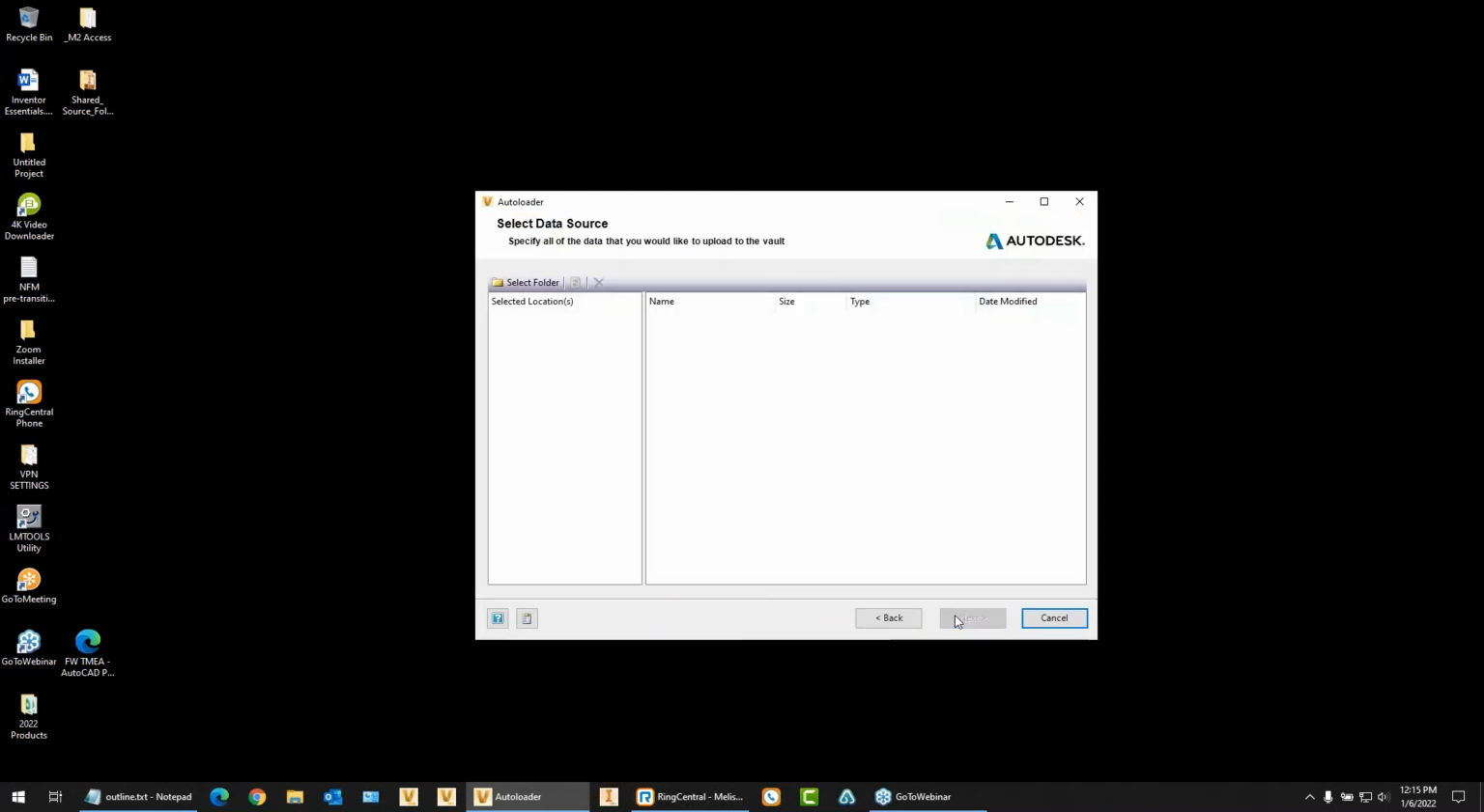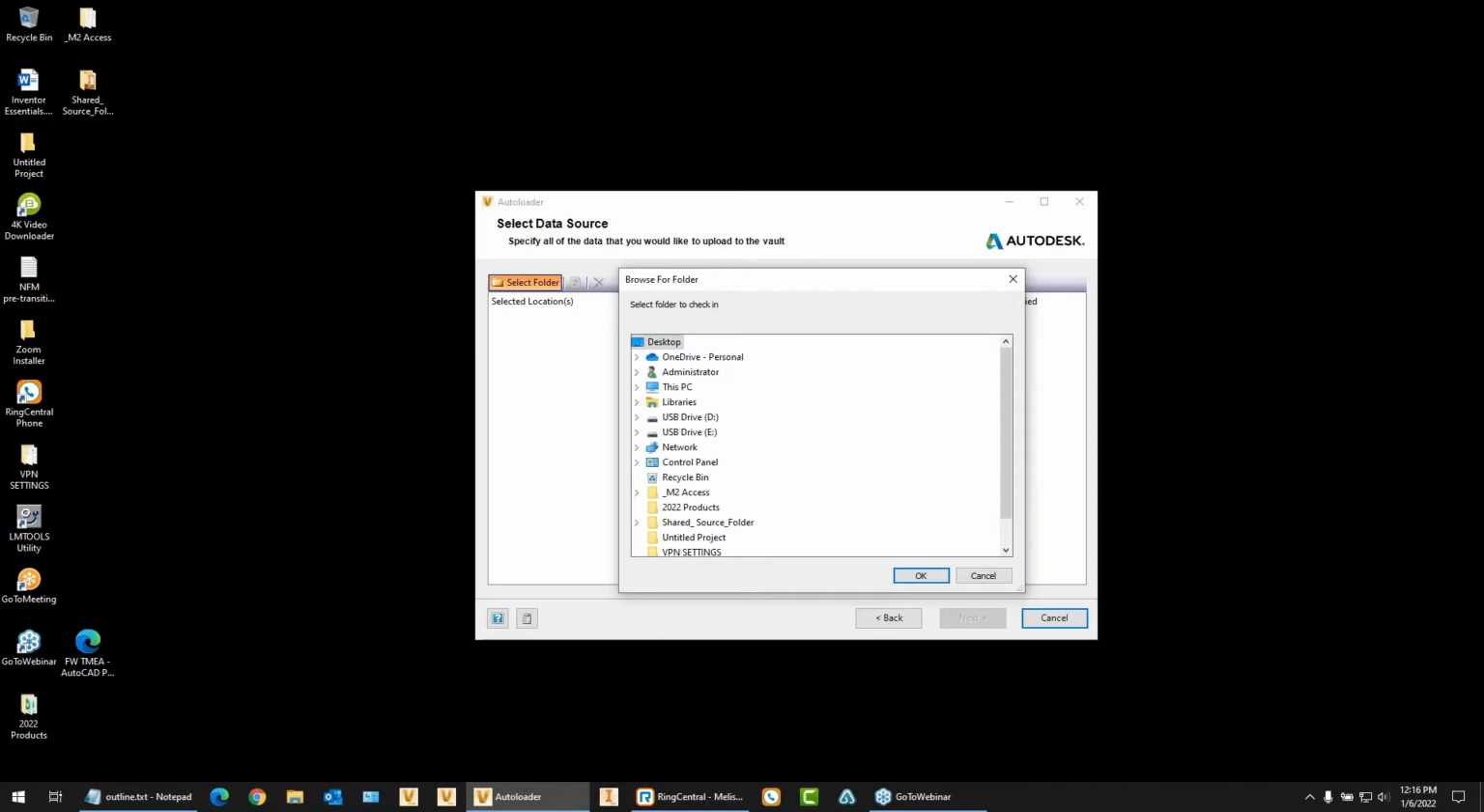I'll choose next here after being advised that you probably should have a backup for Vault. And this autoloader is now going to be prompting me for the data source. This would be the actual folder, or group of folders, that you probably have somewhere out in your network environment. So I'll be doing just that. I've got a folder that's got various types of data in it, and I'll make sure that I run out and grab that.